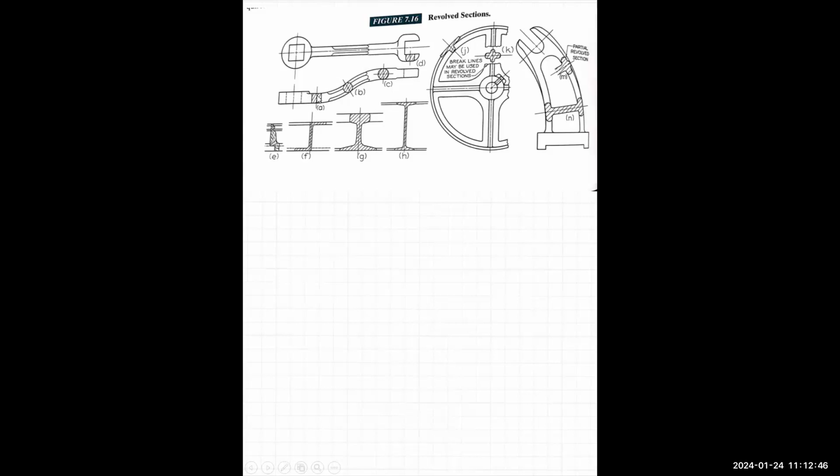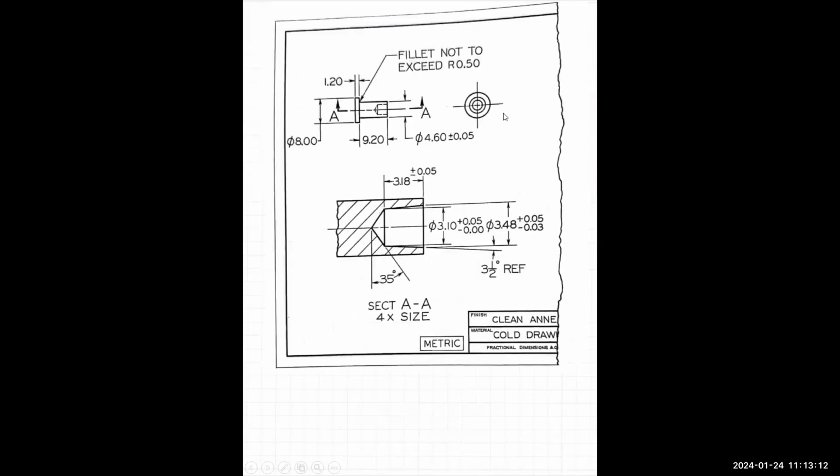So they're just slicing it and rotating the cross section so you get a feel for what that cross section is. They're called revolved sections, and you can do it right in position. So this rib is like a T shape, and this cross section is like an I shape. That can be helpful. Revolved sections happen right on the object.